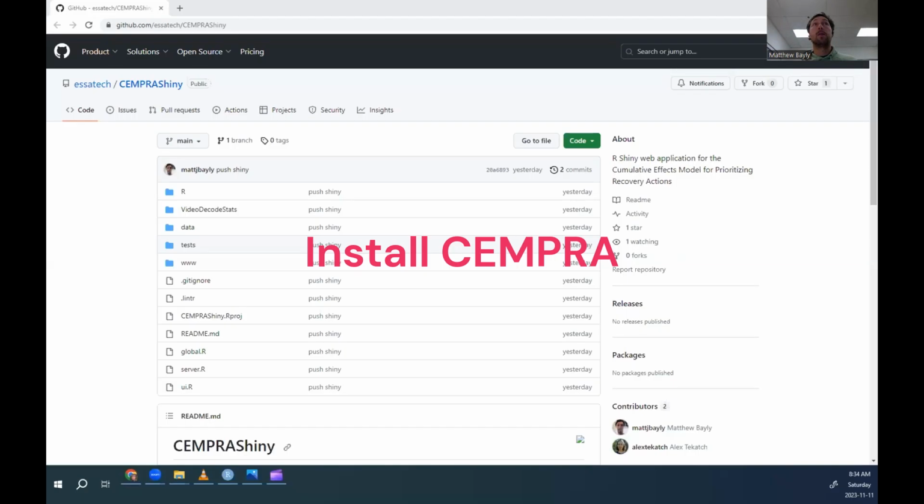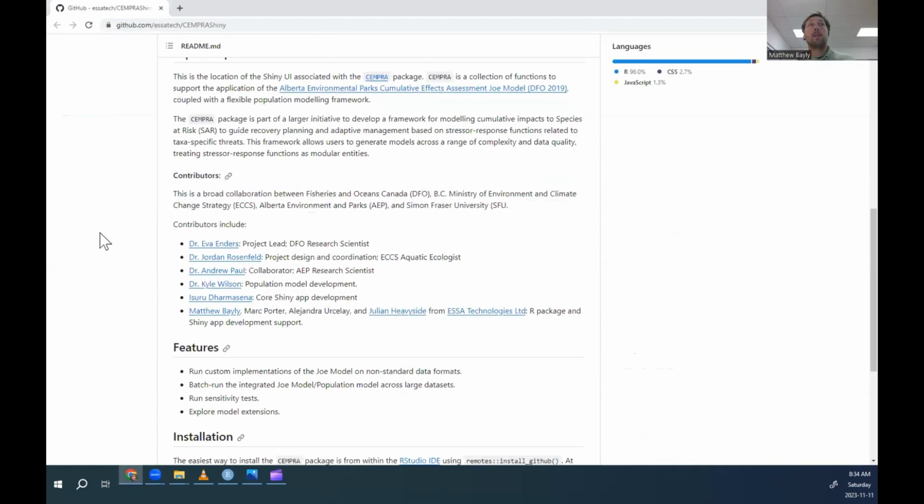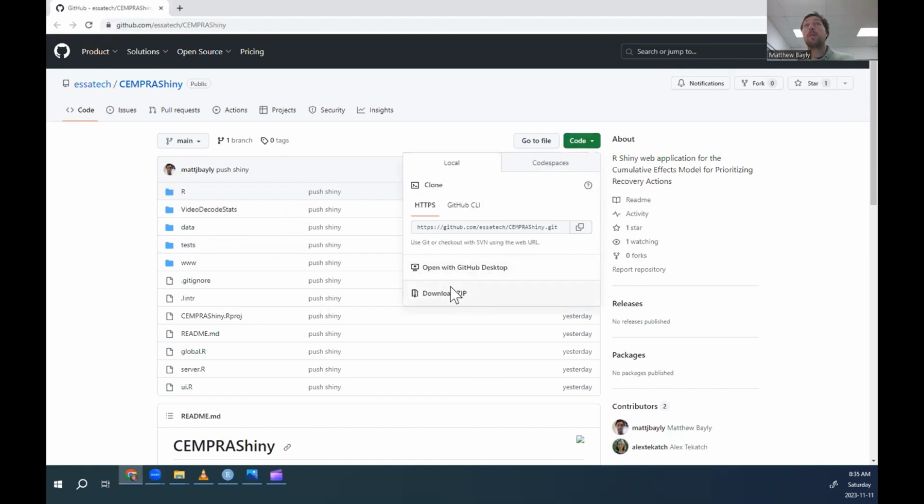The next thing we'll want to do is download and install the CEMPRA R Shiny application to our computer. We can do that by going to GitHub to a repository under this URL. I'll put it in the comments to this video. Once you're here, it should look something like this. You'll click this green button that says code, and then we'll go download zip.